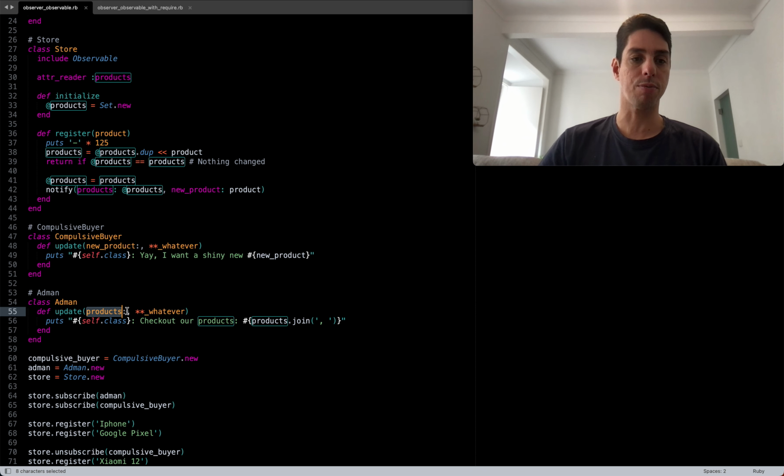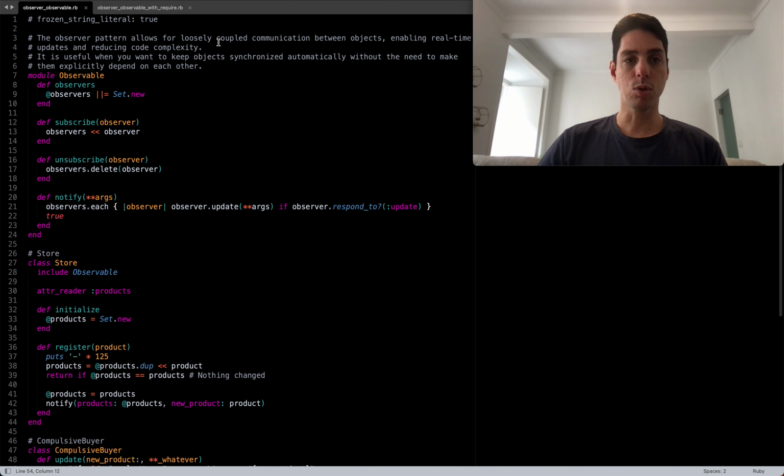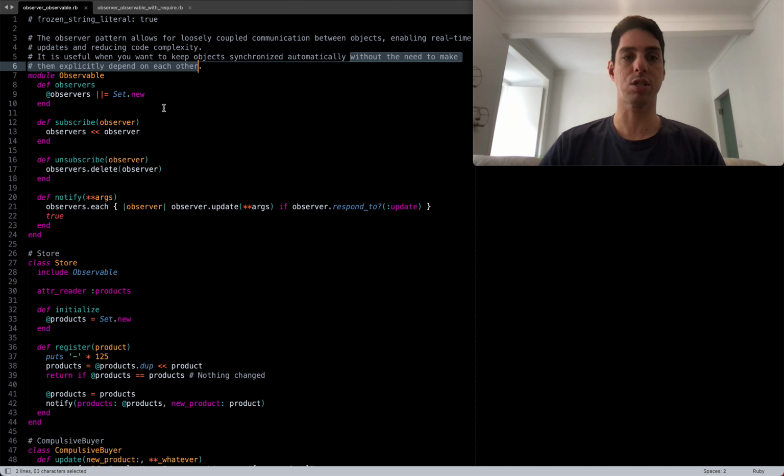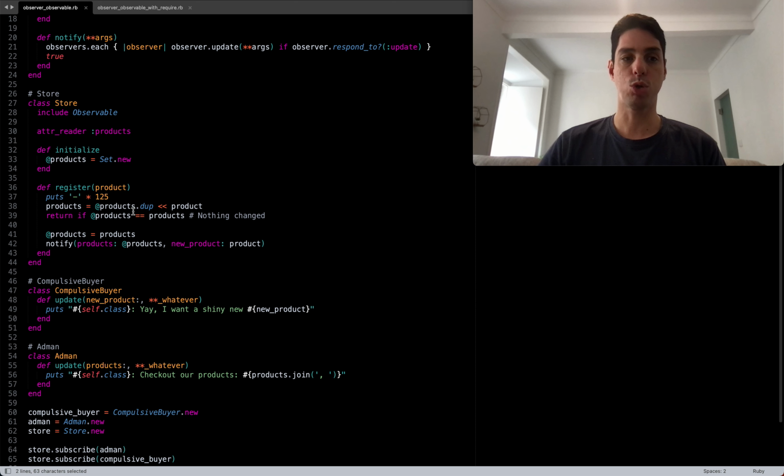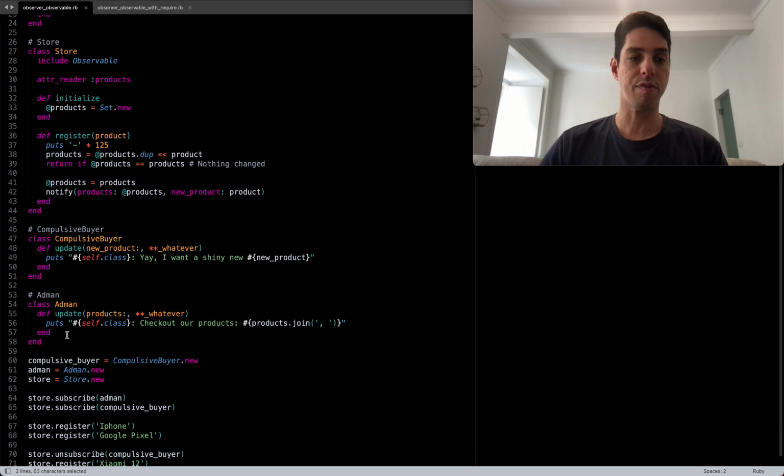Instead of looking for the new product, it looks for all of the products and then does the campaign, which is like check out our products, and the products join here so that you have all of the products being placed. So as you can see, it is loosely coupled, and there is no need for them to know the internals of the store. They do depend on the updates of the store, but they do not know whatever the store is changing. They only care for the products or the new product.